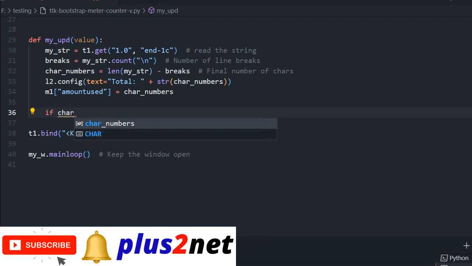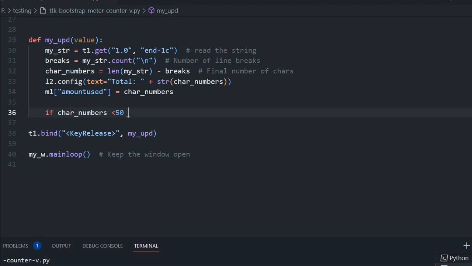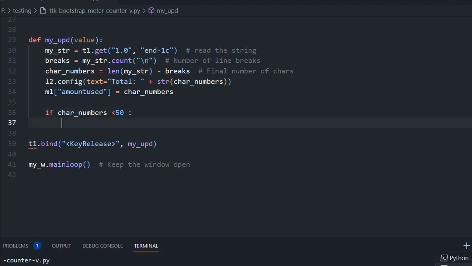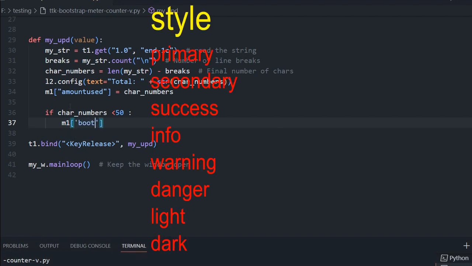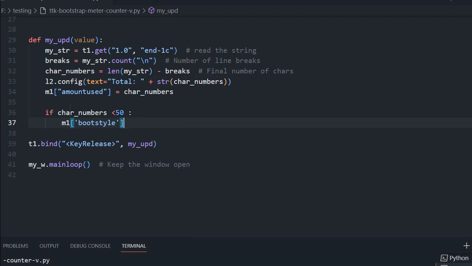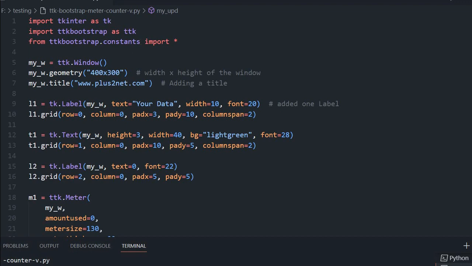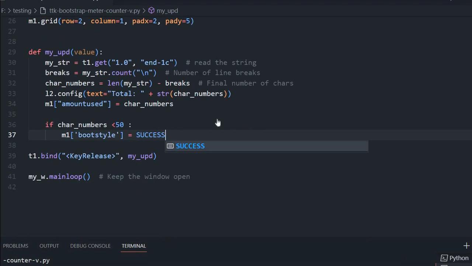If char numbers is less than 50, then what it should do is M1. Now I am saying bootstyle. Bootstyle is the parameter which takes the different boot styles, and the list is there. There are 8 types of different colors we can add. These are the built-in styles available. So we are just calling this, and the constant we are using, if it is less than 50, is success. This is the constant we have. That is the reason why we have called this. You can see all the constants. In line number 3 we have imported and connected that library. So directly we are using this.